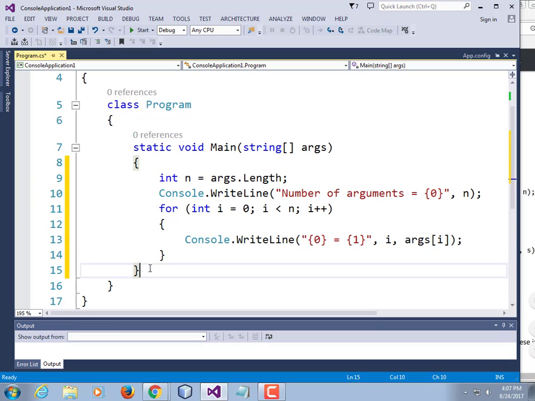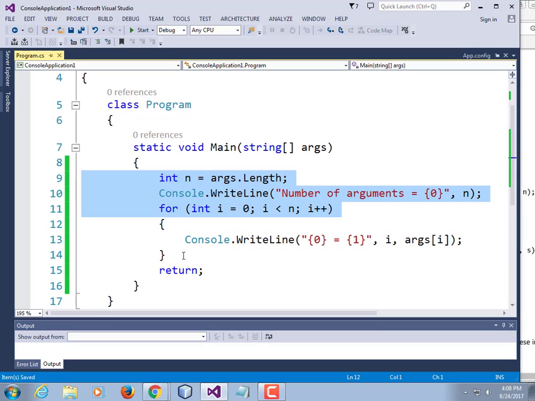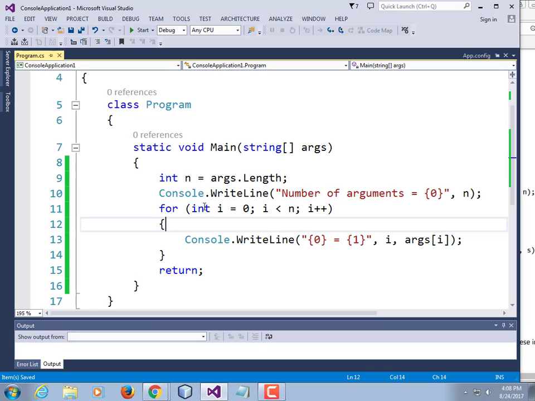We are just about done. We're going to put a return statement at the bottom. So here's what we did. We added all this stuff. If there weren't any command line arguments, the for loop's not going to do anything because I will never be less than n. But we did add some command line arguments. Now let's build it.